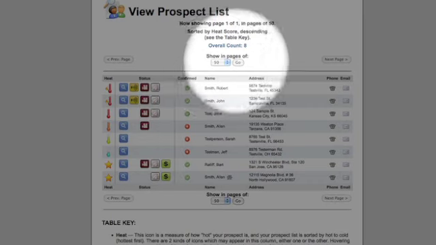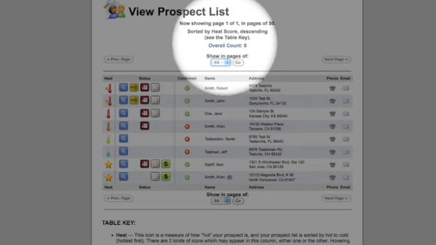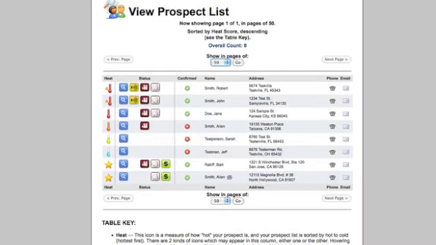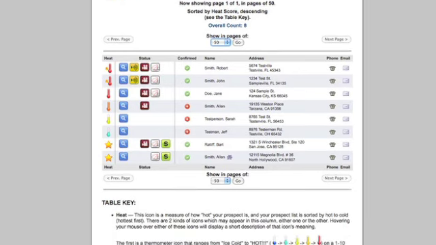At the top of the page, you'll notice you can change the number of prospects that are displayed on each page. You can also show all if you want to. As you start to get more and more prospects, that will be important for you to notice as well, so you can see everything that's happening all at one time.